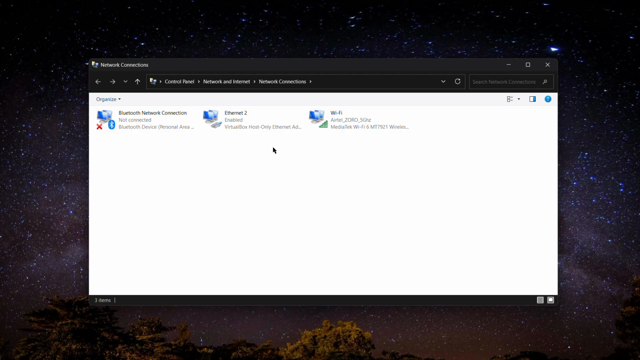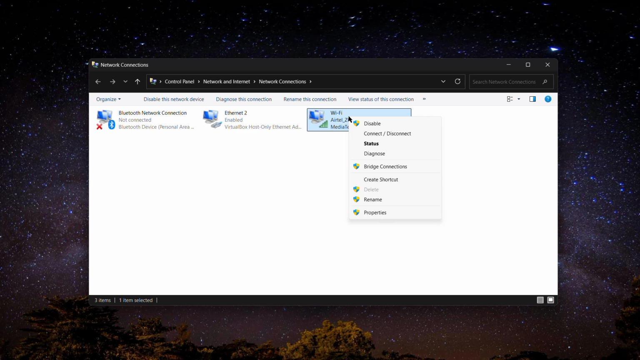Now depending upon your network that you use to play Fortnite, so for example if you use your Ethernet cable, you can right click onto the Ethernet, or if you use your Wi-Fi to play, you can simply right click onto your Wi-Fi option. Now from here, click onto this properties option.